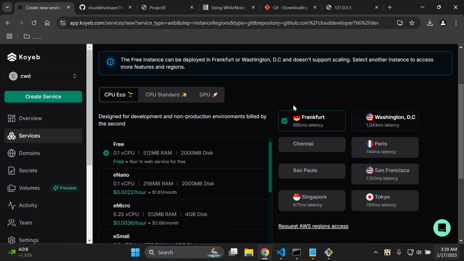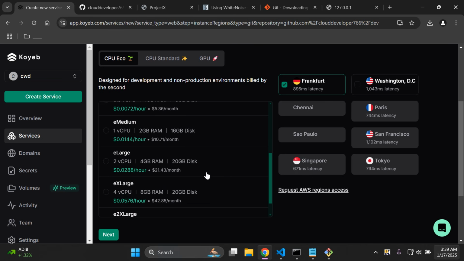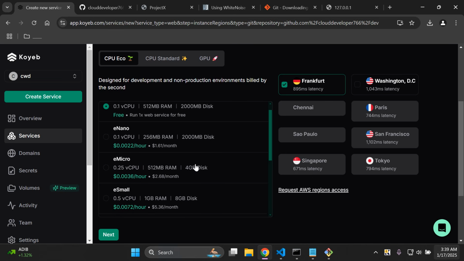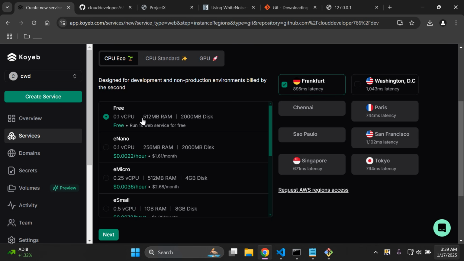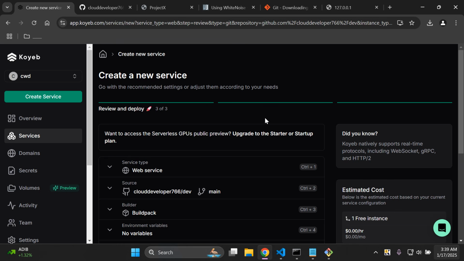Actually, yeah, we can change it to what is available, and you can see if you want to have more resources, you can select that, but you'll have a fee that you need to pay. But we can see the free tier is selected for us by default. If it isn't, you can just go ahead and select that. Right, let's say next.